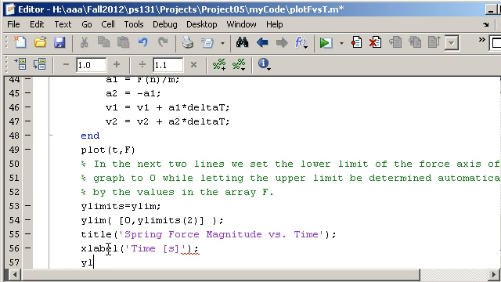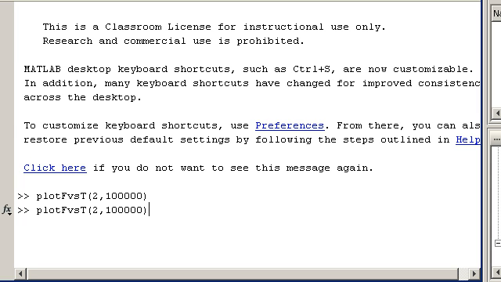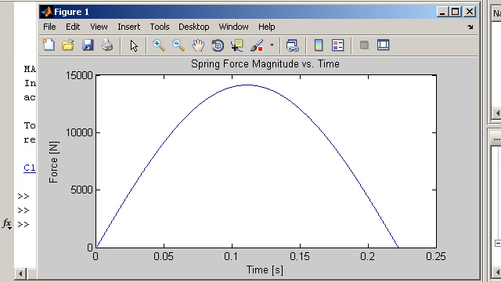And then ylabel. I just put force to keep it simple, but it's really the magnitude of the force exerted by the spring, and that'll be in newtons. And quote, and parentheses, semicolon, Control S. Try running it. Spring force magnitude versus time. Force, time. Alright, I think that's looking pretty good.